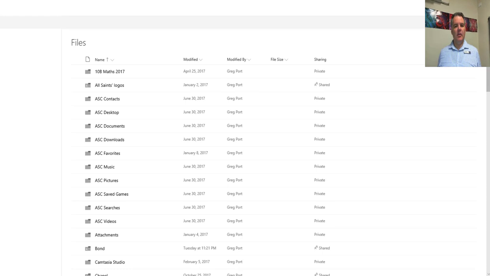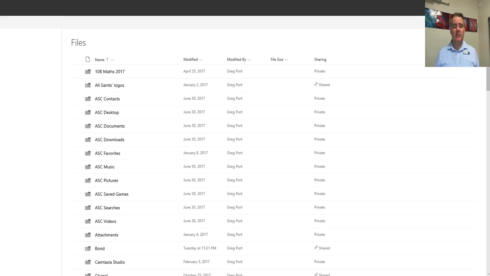So the neat thing about this is that you can put a document in and it doesn't matter how big it is. It could be a huge document, it could be a movie file that's a gigabyte, it doesn't matter. If it's sitting here in OneDrive, you can create a link for that file and that's what you put in the notices. So let me go through the process.